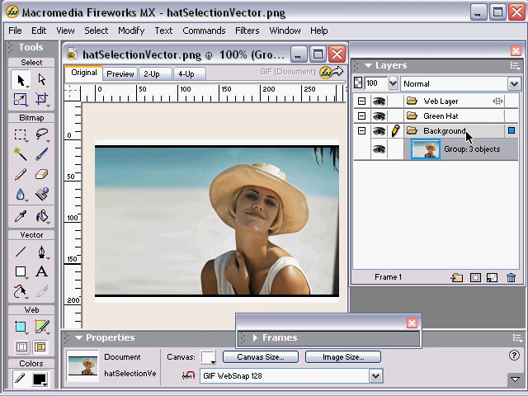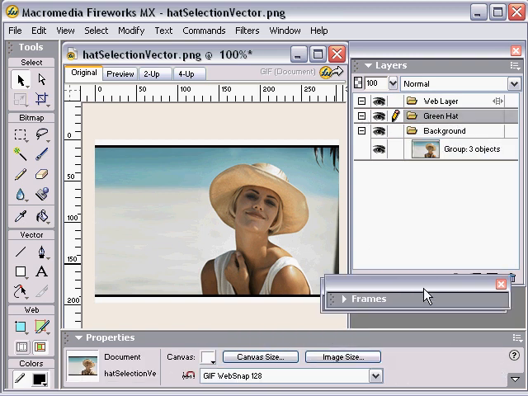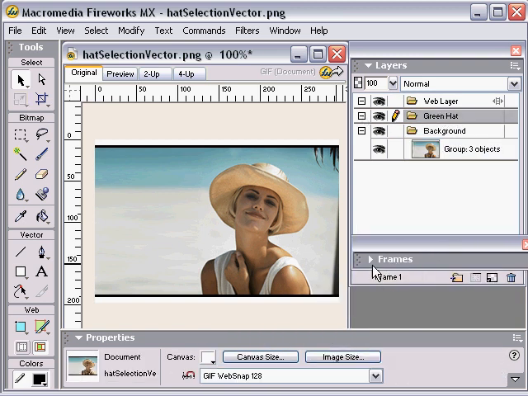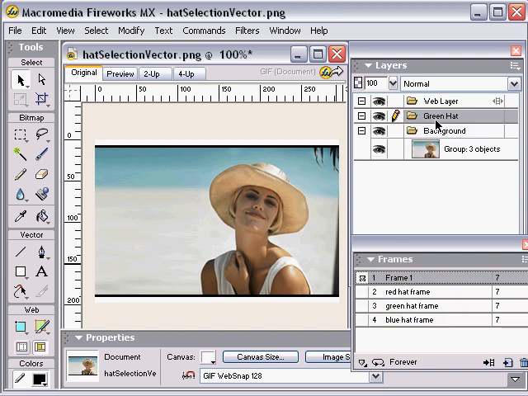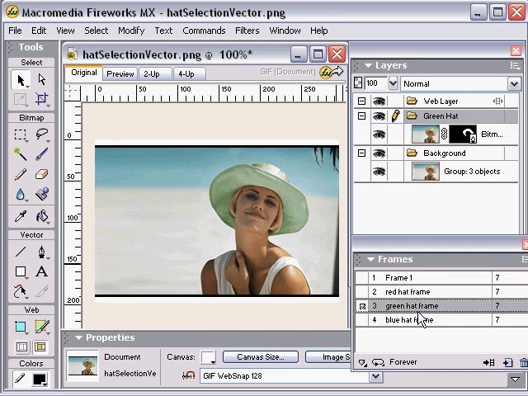So now we have our background image. We have our green hat layer. We don't want to get rid of that because on each, even though there's nothing on it on this frame, there certainly is on the other frames.